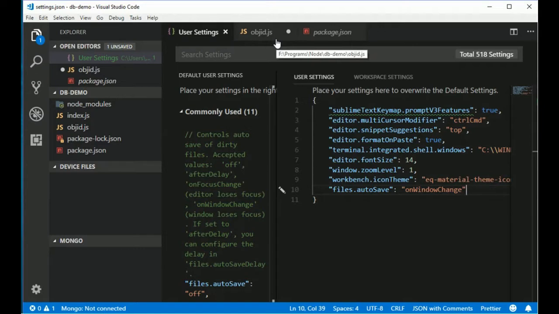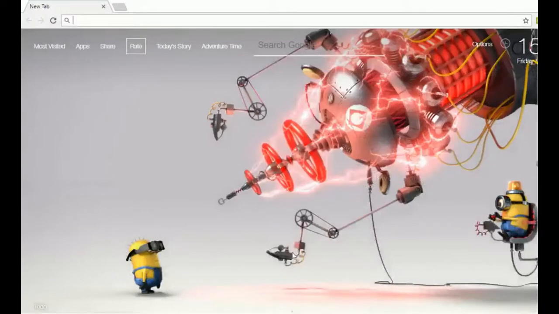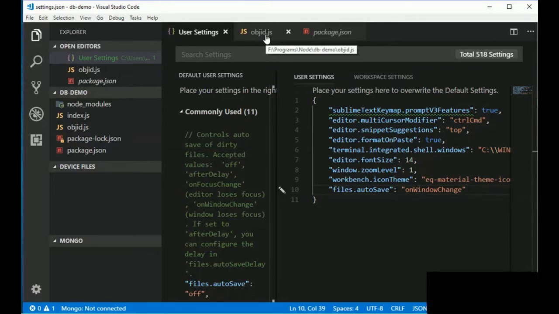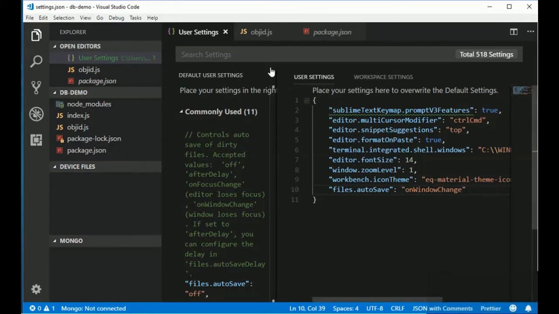Suppose the focus of my window gets changed to another window, then this file will get saved. Suppose I open another window, for example I open my browser. Okay, now I minimize this window and then see, my file gets saved. When the focus of our current window gets changed, not the current tab but the current window, it will automatically save my file.